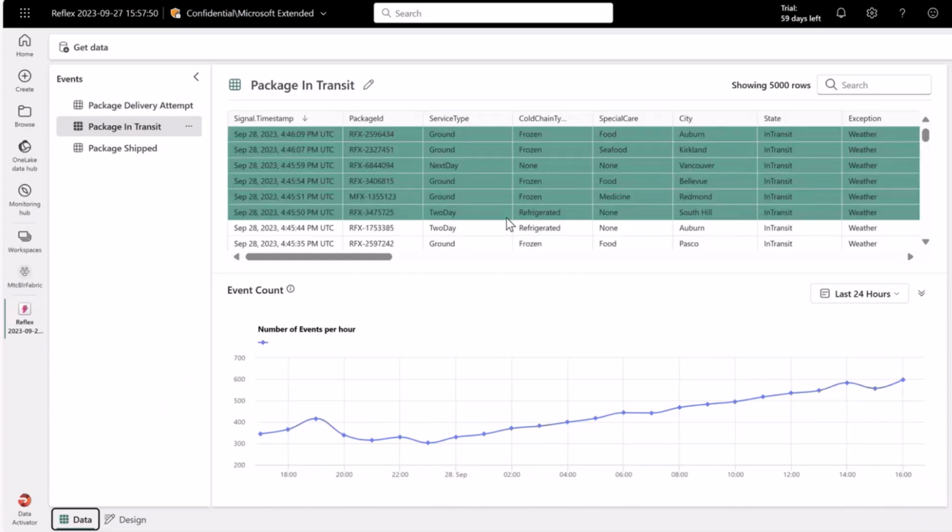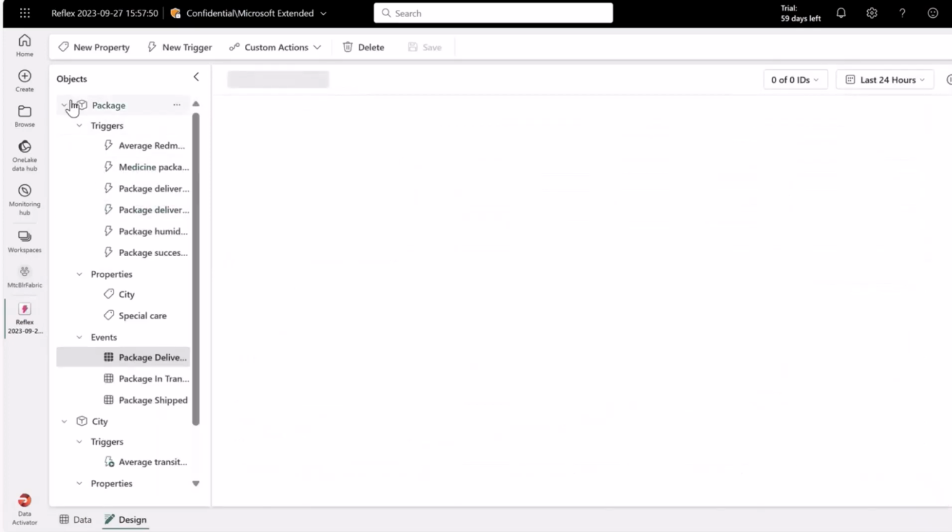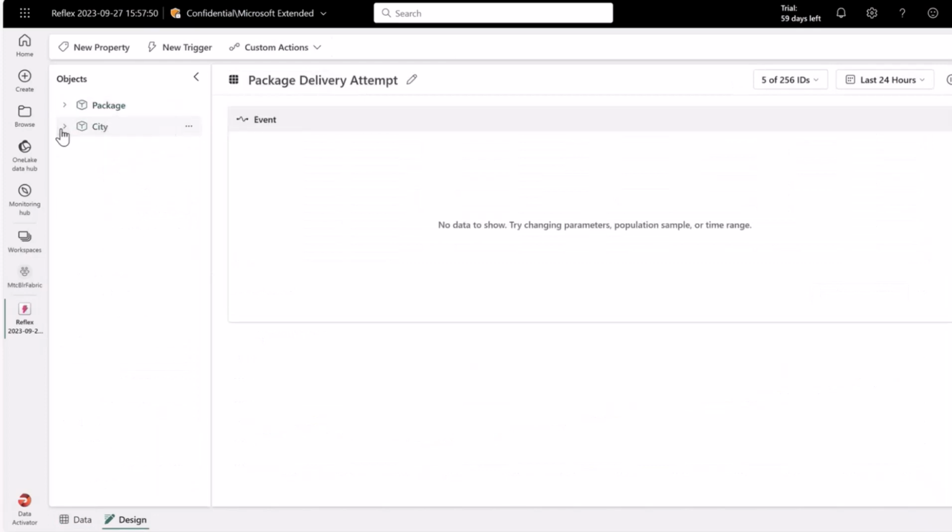So what I want to do is check the average transit time for any given city, and if it crosses a certain limit, let's say 5 hours, I want to trigger an action, which is sending an email to a concerned person saying that there is some issue at the city level and hence it needs to be checked manually. So in the design section, I have objects, which is my city in this case, because that is the base parameter I am considering. At the city level, I want to create a trigger.